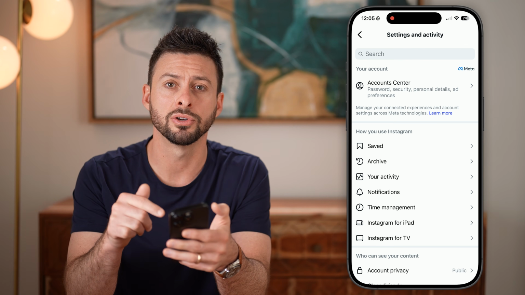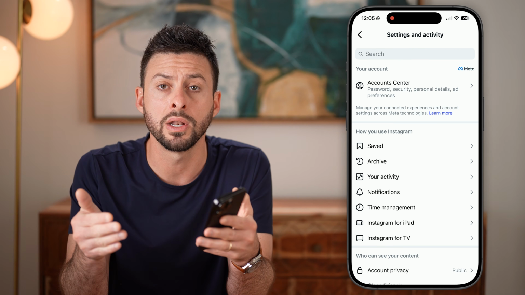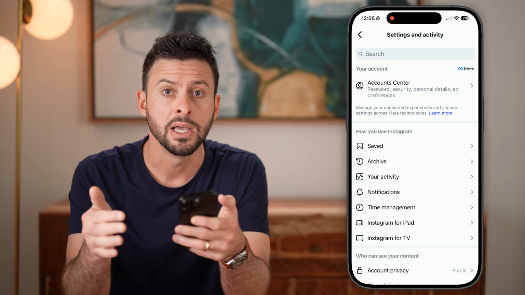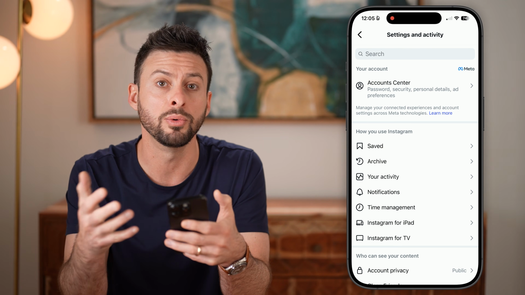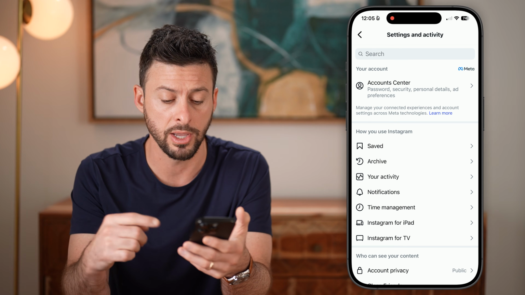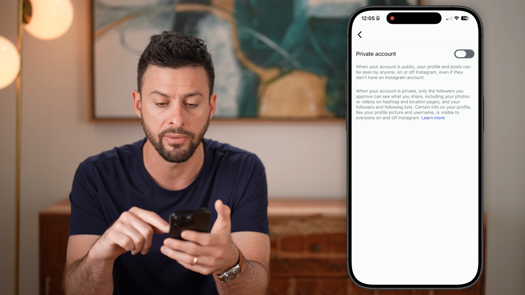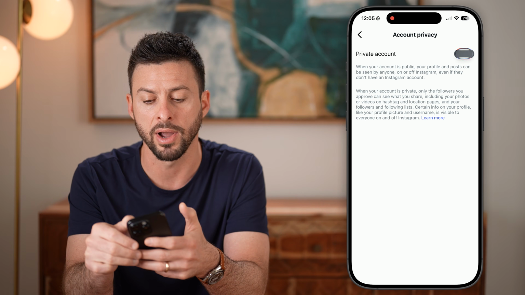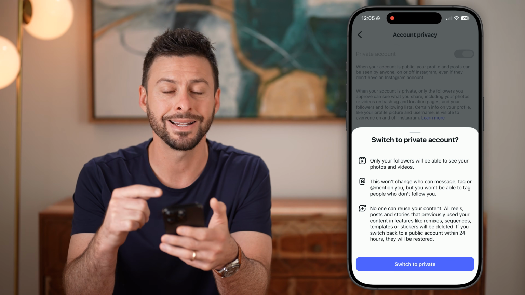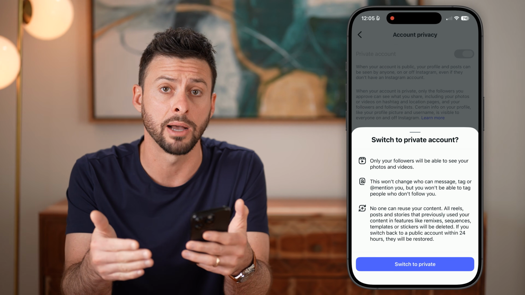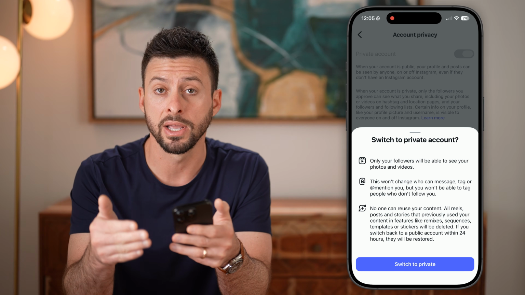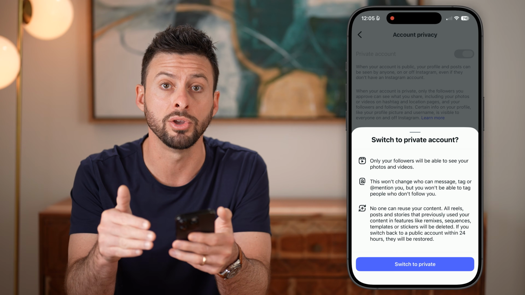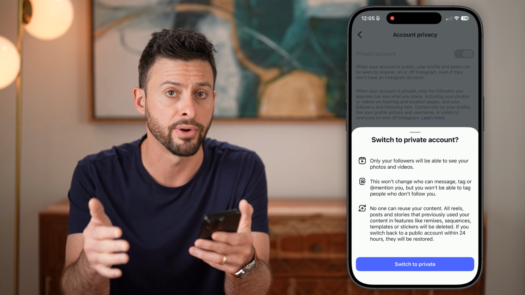Now that you're in your settings, again, there's no way to really control your friends list beyond preventing anyone from being friends with you in the first place. And the only way to do that is to go to account privacy and turn on private account. Now this isn't ideal and there's no great option on Instagram to do this, but if you turn on a private account and they don't follow you, they will not be able to see your friends list.